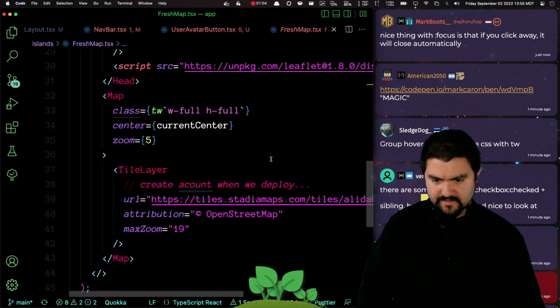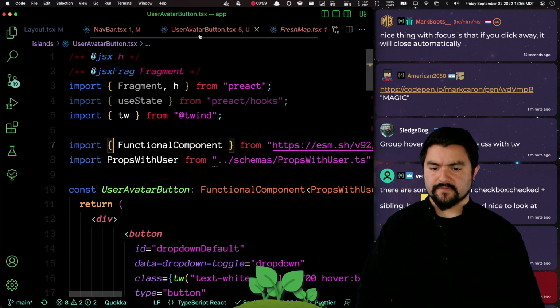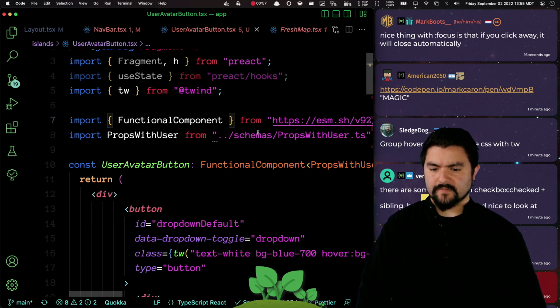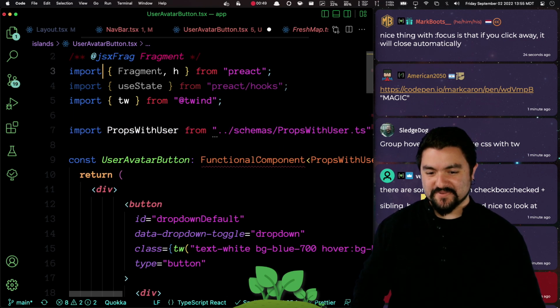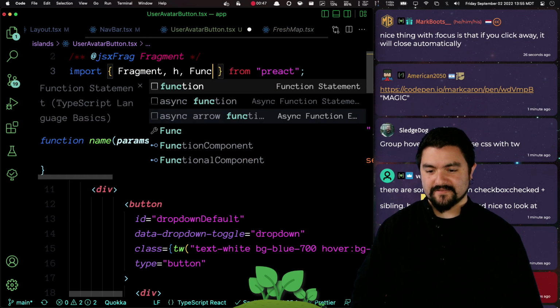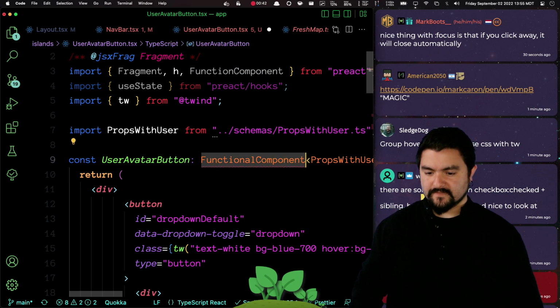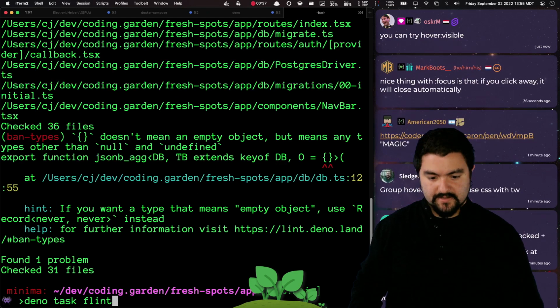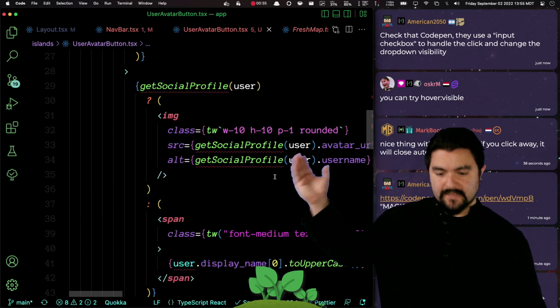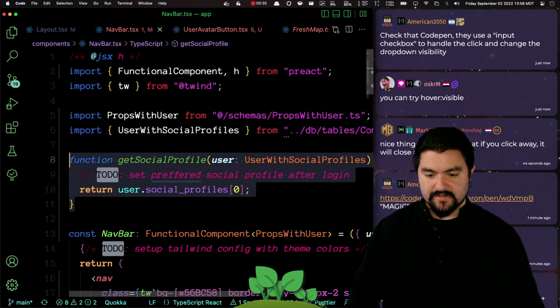Where was I using fragment in here? Oh, that's if I wanted to export a fragment. I don't think I need it. That is not what I wanted either. I want to import functional component from preact. Or function component. Okay, let's run that. It's nice and organized.